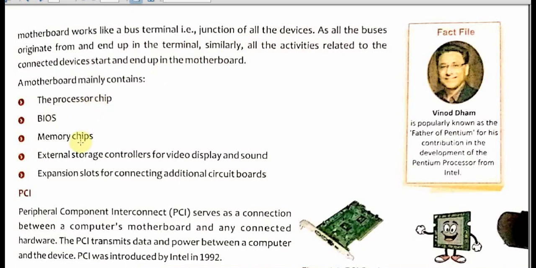A motherboard contains mainly 6 parts. Students, please pay attention to the mouse cursor. Motherboard can have more than 6 parts, but these 6 parts are required. First one is a processor chip like AMD or Intel, Core i3, Core i5, Core i7. Second is BIOS. Third is memory chips, RAM, ROM, external device and external expansion slots.